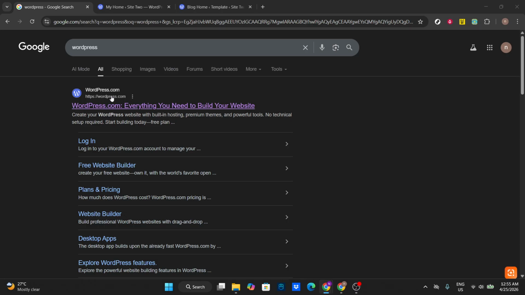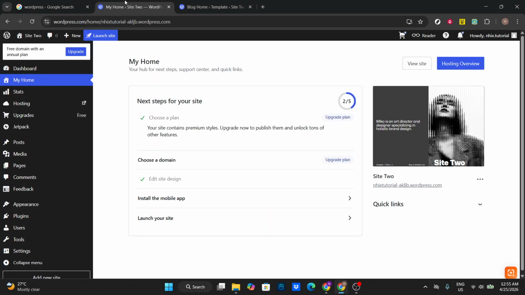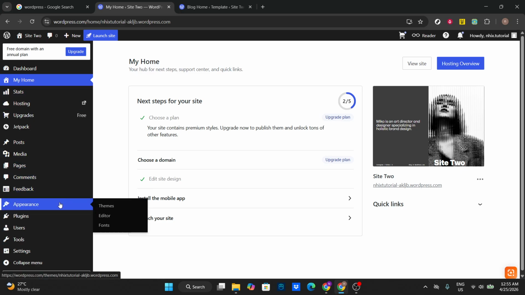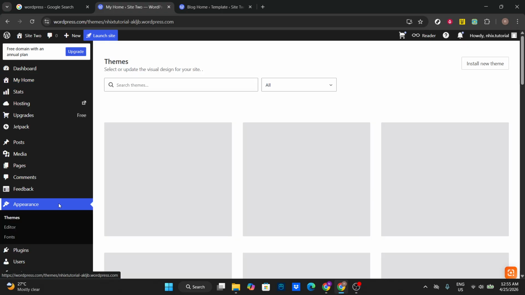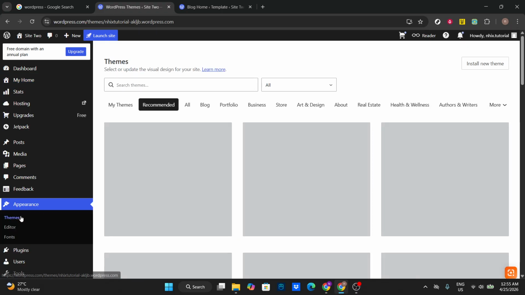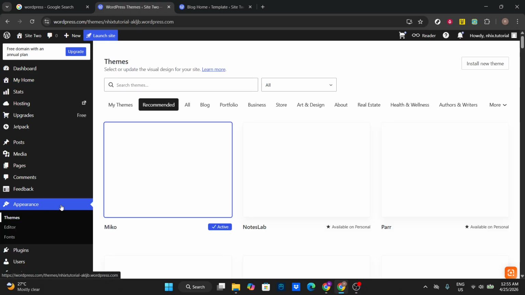Start by heading to WordPress.com and sign into the site you want to update. Once you're in the dashboard, look to the left-hand sidebar. Find Appearance and click it. This is where you control your site's overall look and layout. Next, choose Themes. You'll land in the theme library where you can browse, search, and compare designs.